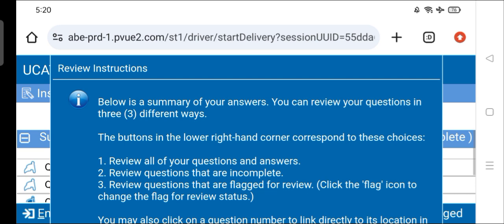Next, we have an option to review questions that are incomplete. As we don't have any incomplete questions, we cannot move to that one. Third point, review questions that are flagged for review. As we click on review flagged, you have seen that we moved to the flagged portion. You may also click on a question number to link directly to its location. That's how you can also move to the section.